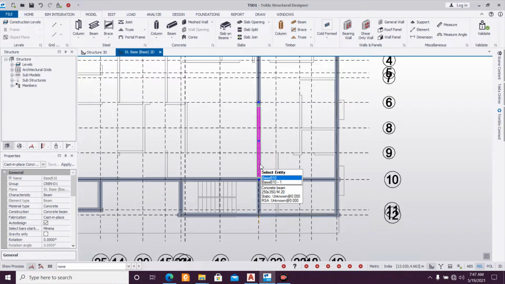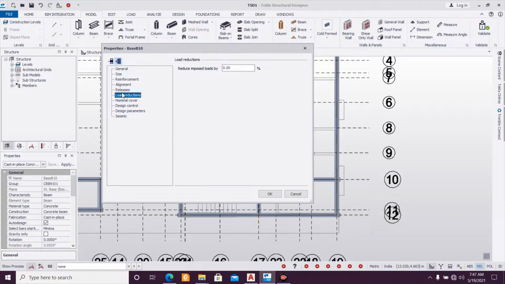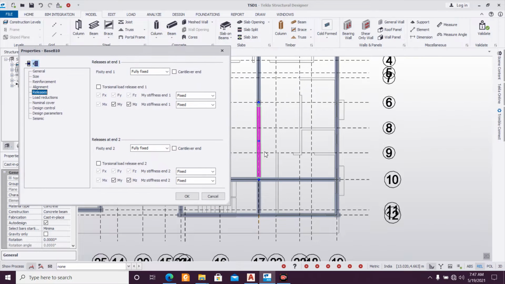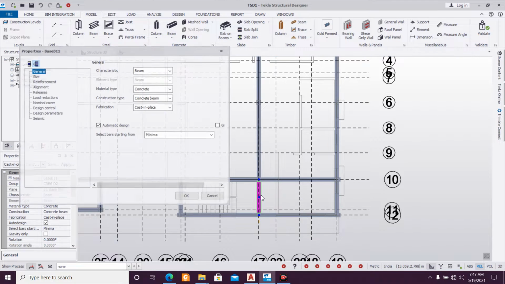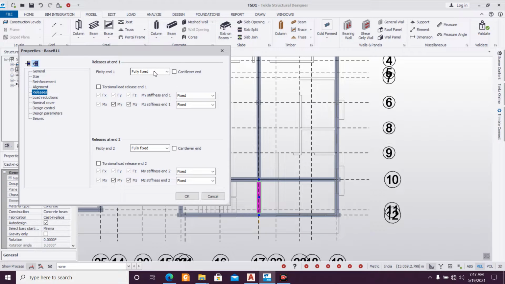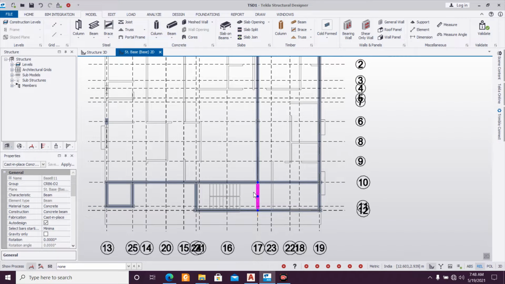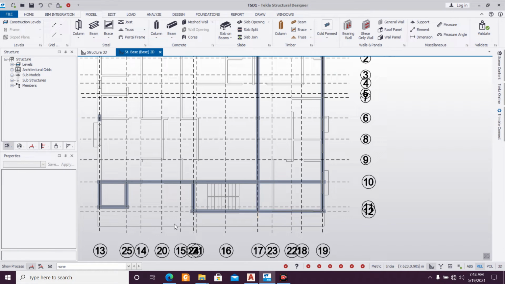So like this, and make the support condition: double click on it, releases, and end one is the bottom one, end two is the top one, always bottom to top, left to right. The concept, I hope you know that. If not, you can comment below, I can make a separate video on that. So end one will be pinned, no column here, and end two will be fixed because there is a column there. Simple concept. Now this one is both pinned because there is no column here anyway. And then okay, we can continue this.